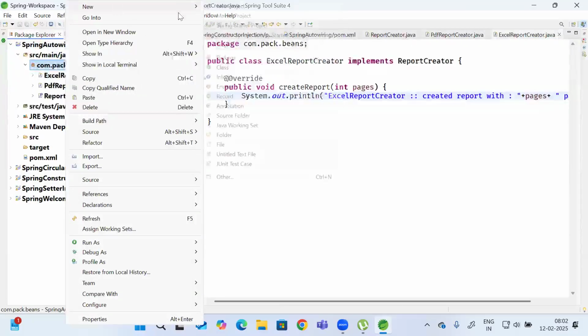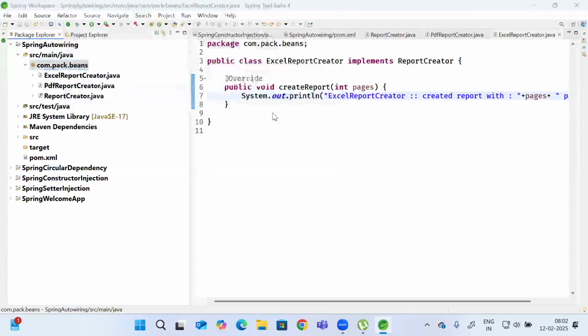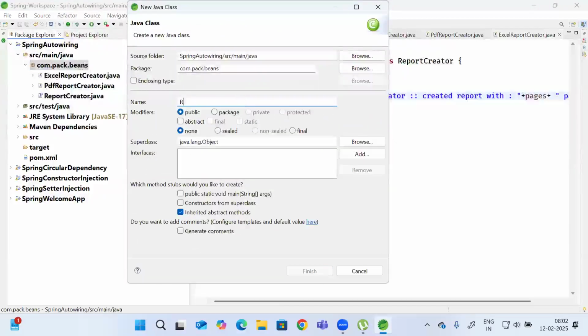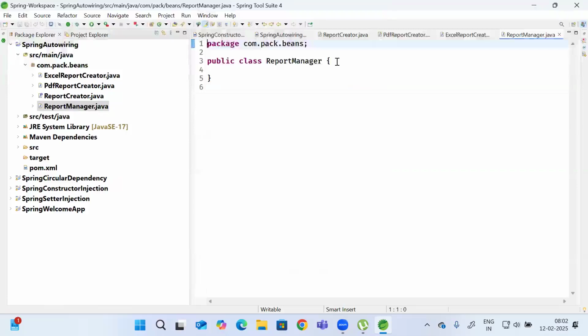No problem. New. Let's start with the class. My next class name is what? ReportManager. So I want to make this class a dependent class. Who is my dependent class in my example? ReportManager is a dependent class. ReportManager depends on ReportCreator. ReportManager depends on ReportCreator.